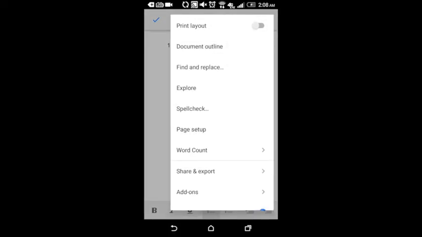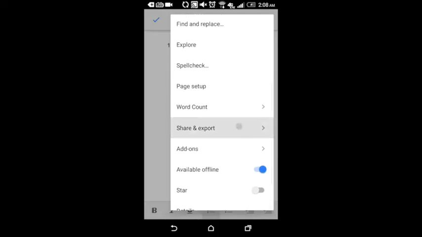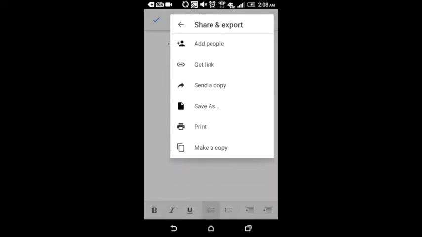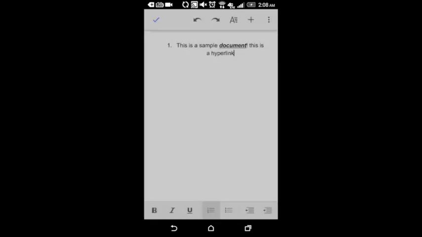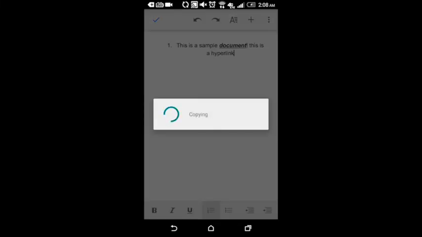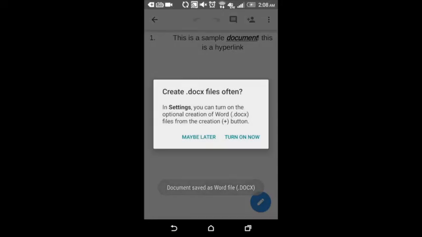So Google Doc lets you save your file in different formats. All you have to do is go to share and export, click on save as, and you'll get a different bunch of options that you can do. So you can zip it, you can convert it to PDF, ODT, text file, EPUB, etc. So that's a really cool and handy feature that comes with Google Drive.